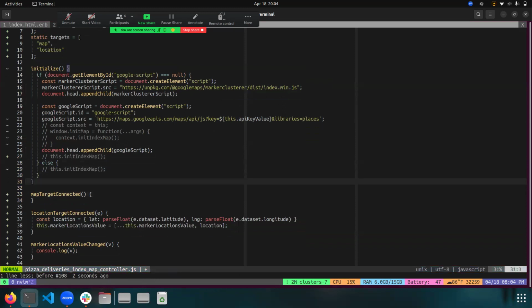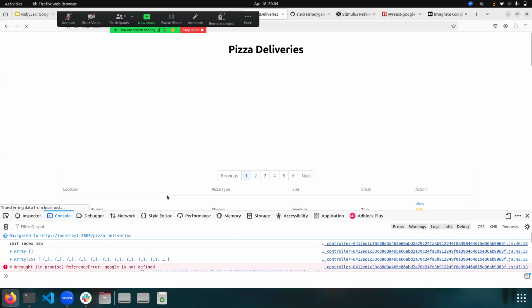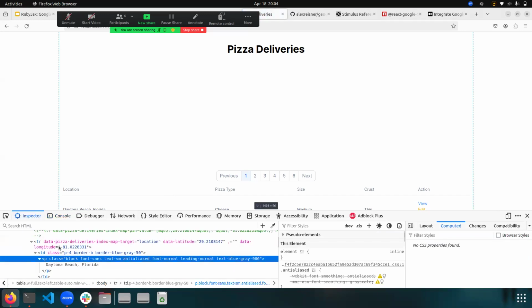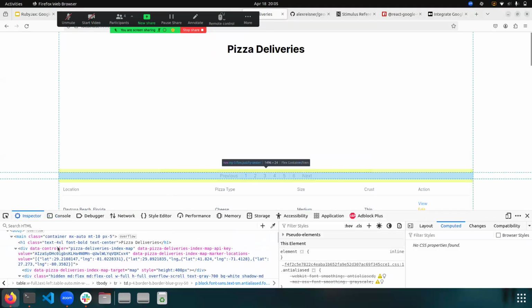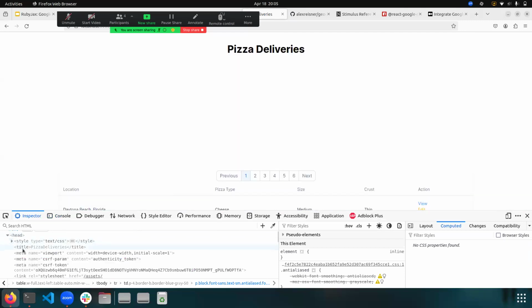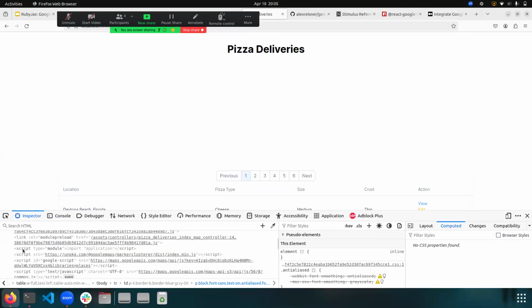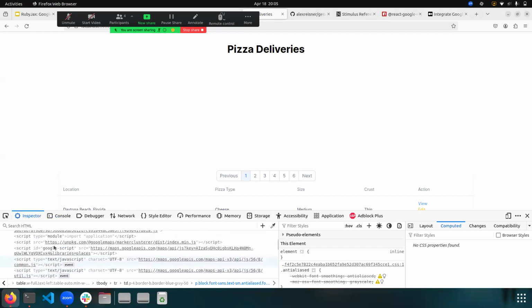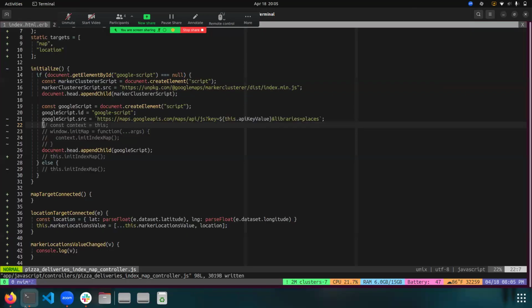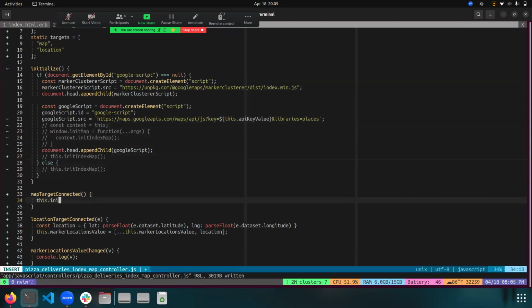And then, yeah, you're declaring the div as where your map is going to go. That's fine. So you could say, when the map is connected, then go ahead and start rendering. Where exactly did I put it? I put it in the document head, so it should be up here. Yeah, so there's our Google APIs stuff. So it's got there. So now in map target connected, just go ahead and fire your init map.